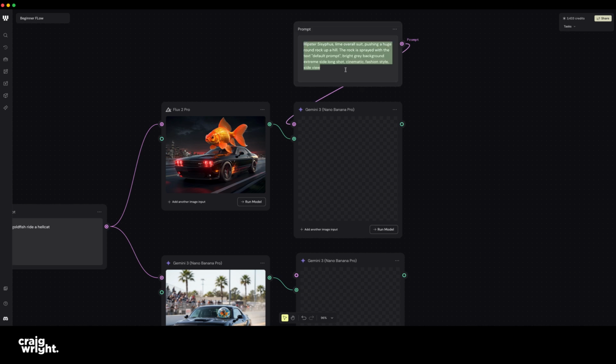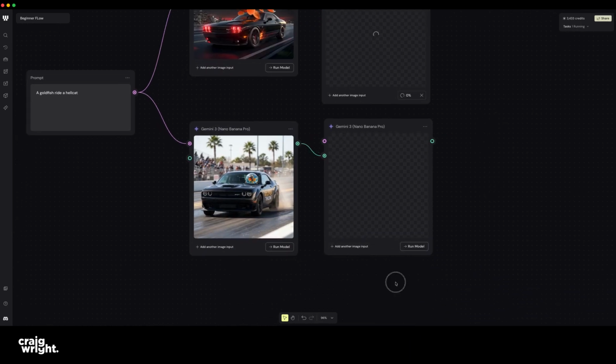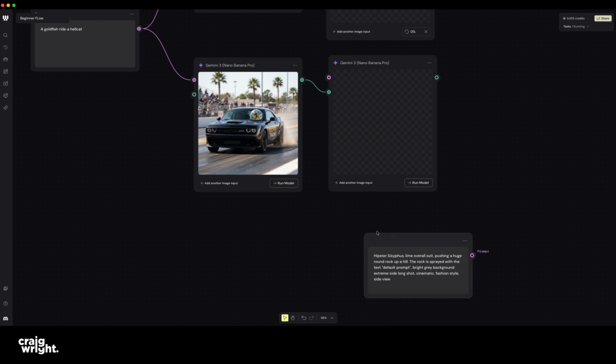Okay, so what we're going to do here, we are going to edit this image. So I'm going to change the goldfish to be inside the car as the driver. Okay, and let's just run that. And for this one, let's change the car maybe, hey? Change car to a dragster.